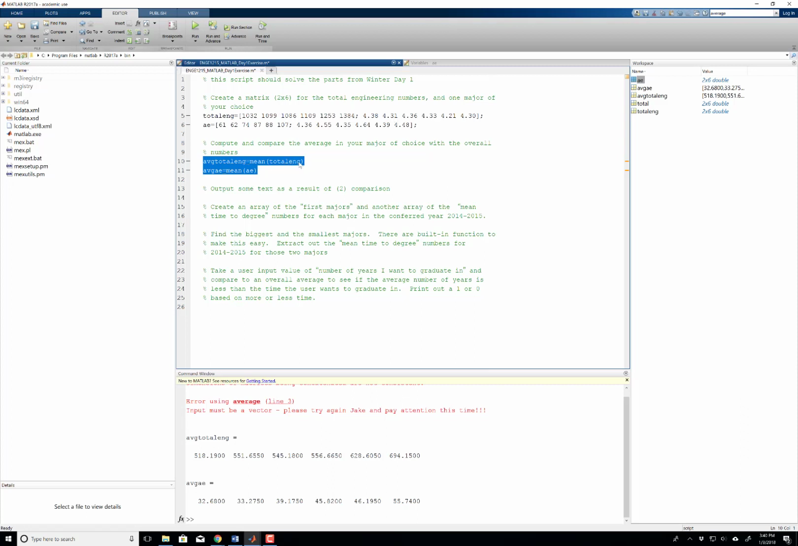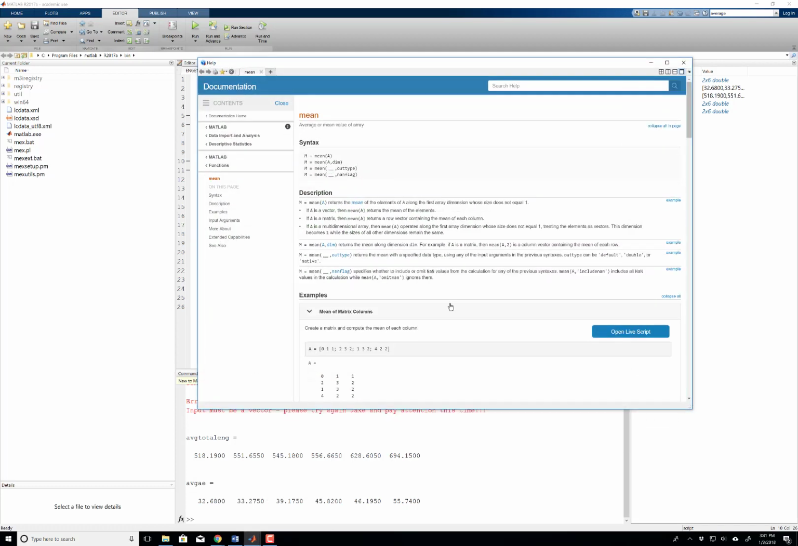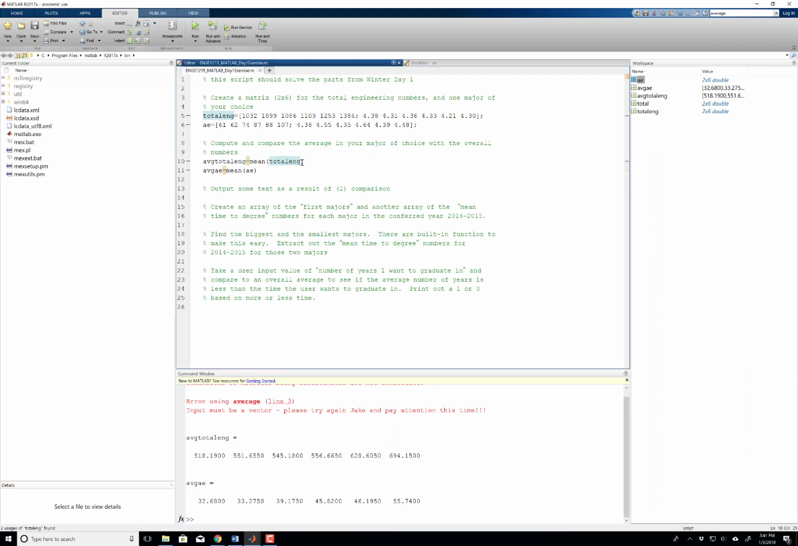So one way I can do that is to go look in the documentation and see how to feed it the dimension. So mean, if mean is a row vector, okay. All right, here we go: a column vector containing the mean of each row. So let's try that. Let's try to use this dim argument. So now I'm going to say, comma 2.